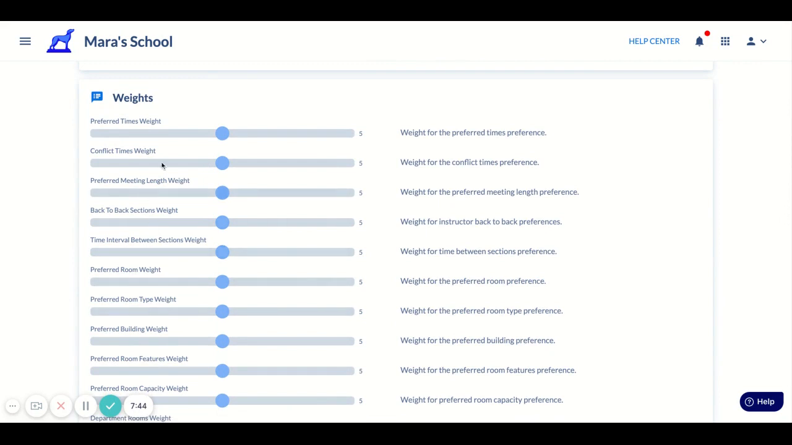A lot of these different weights have to do with section times and whether or not the optimizer is going to be assigning meeting patterns. Because we're only assigning rooms with this optimizer run, most of these can be ignored. But the way this functions is it tells the optimizer on a scale of 0 to 10 how much it should weight these different settings.